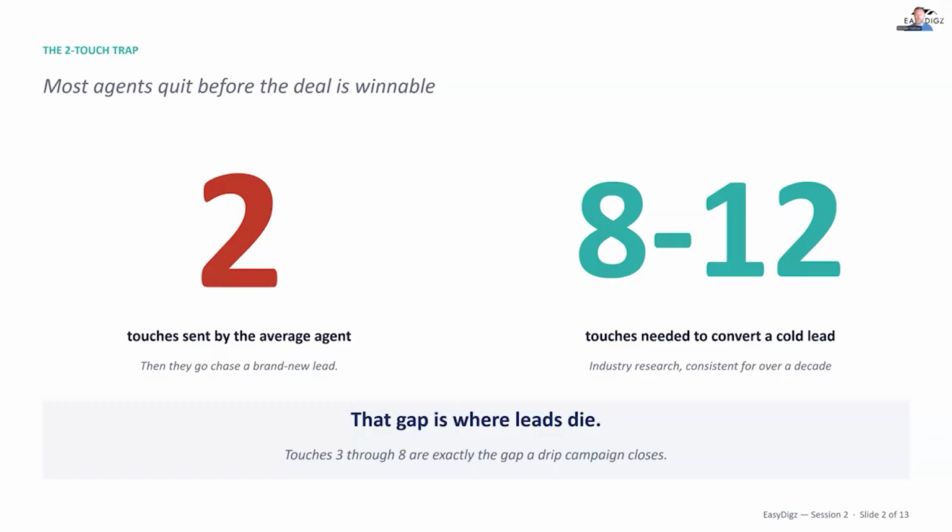And with these drip campaigns, it's not a marketing gimmick. It's the discipline of touches 3 through 12, making sure that that conversation stays on track, that you're keeping your clients informed, and that you're at the same time able to stay present to all those conversations that require your expertise as an agent.